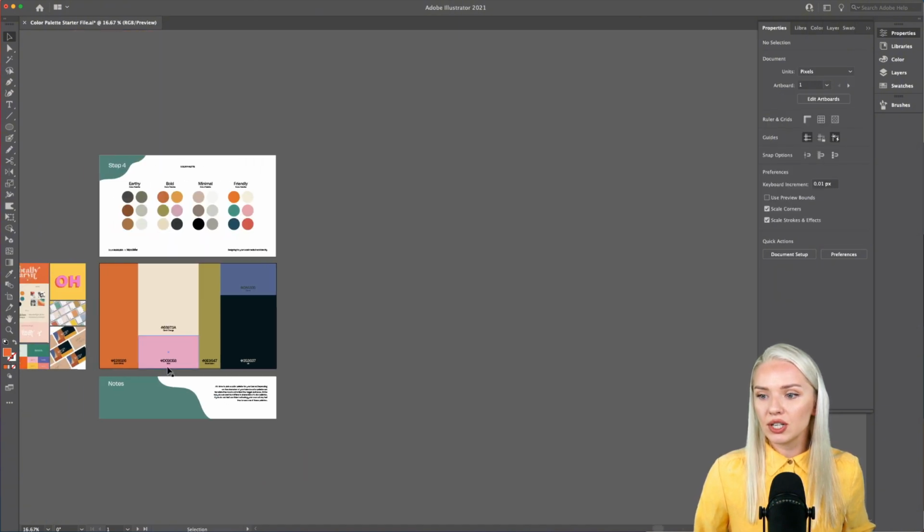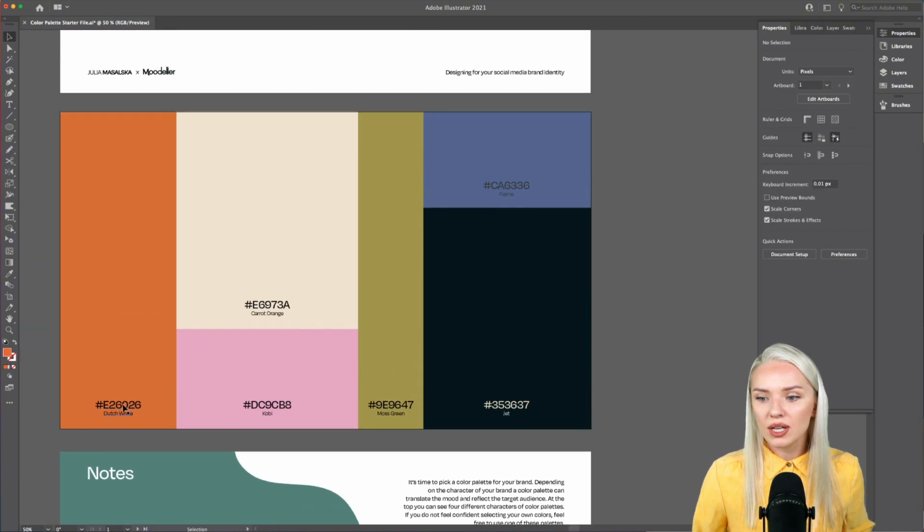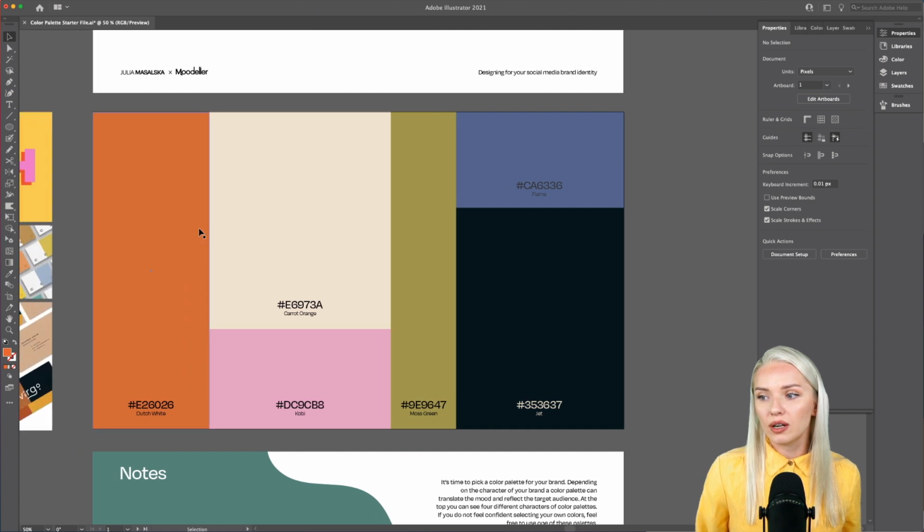That's my recommendation. So adjust your color codes, name your colors, so that whenever you are building something new or building a new design, you can get back to that and look at the color code and place the exact color that you have in your brand color palette.